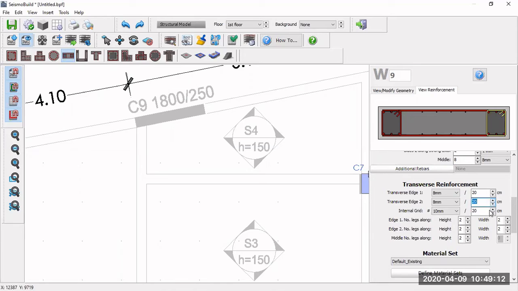Okay, 20 cm. The internal grid is the same as well, 8 mm and 20 centimeter. So similar to column, you can put in how many legs you want, how many legs you want to put in at the height and at the width. So in this case here, we don't need. So we'll put it 0, put it 2 legs.